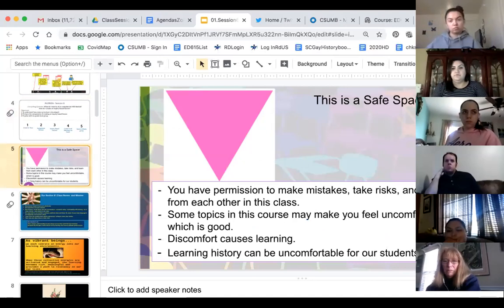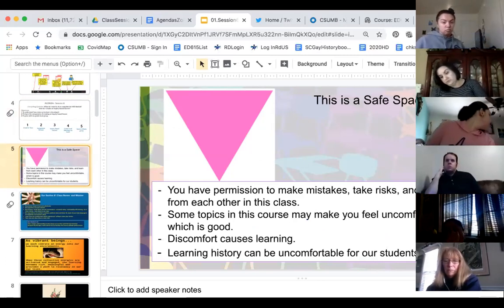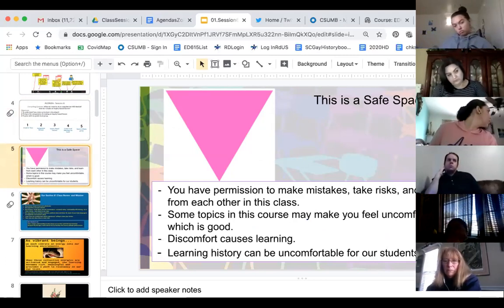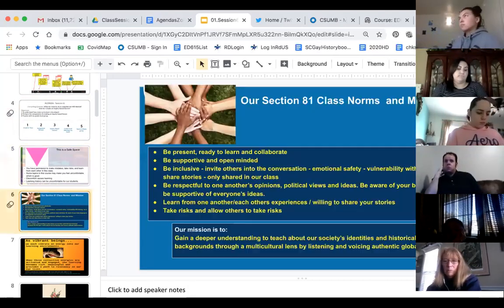Also I just remind you to consider this a safe space. You have permission to make mistakes, take risks. Some of these topics may be uncomfortable, and for many of us right now, there's a lot more that may make us uncomfortable than just the topics in this course. And because of that, we all learn, right? We all learn how to deal with this stuff, and then we move forward. So that's part of the excitement and the challenge of being a teacher.